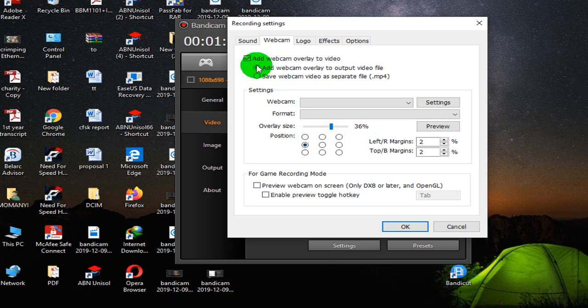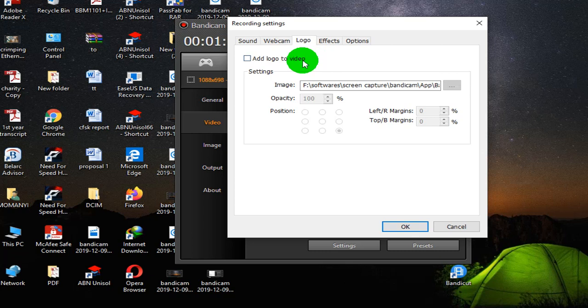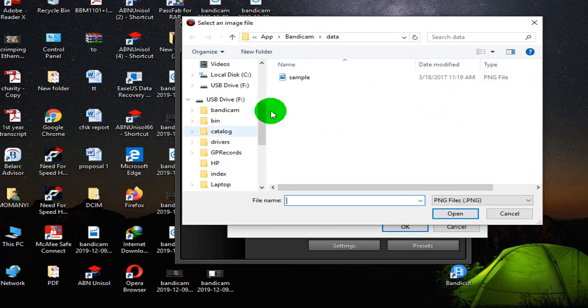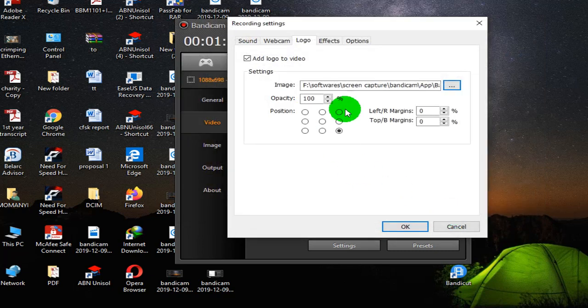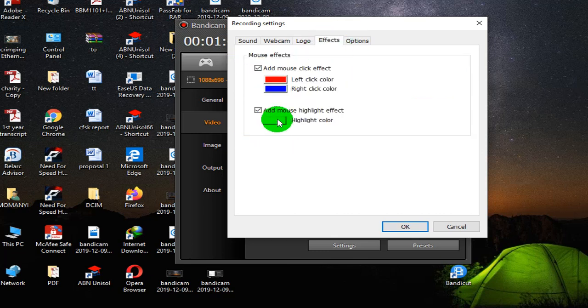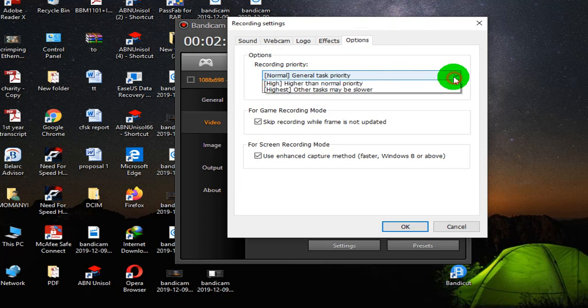In my case, I don't have a camera, so just uncheck that box, then logo over here. If you have your logo, you can browse, then select your logo. But in this case, the default logo will be the one for Bandicam. If you have your own logo, you can add it to your video. Then effects, this is now the mouse click. You can change the color of the mouse click, or just leave it blank. Then again come to options, recording priority, choose according to your preference.